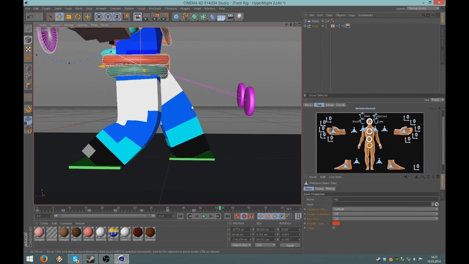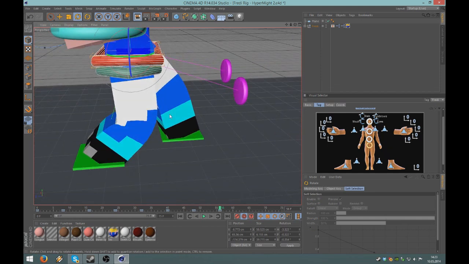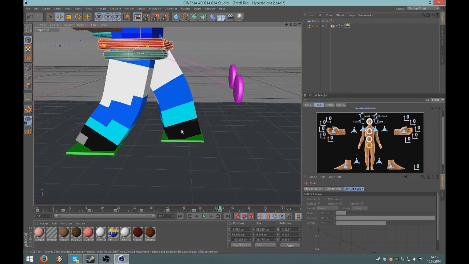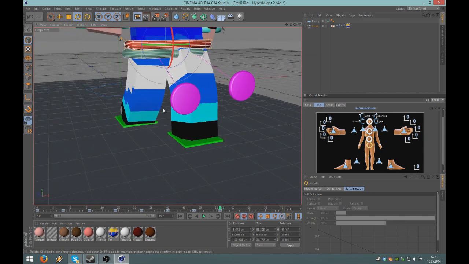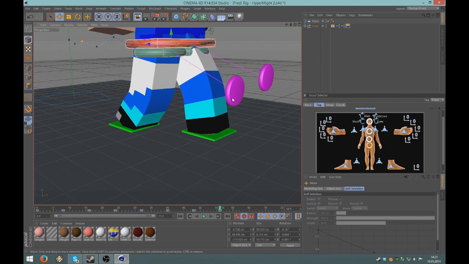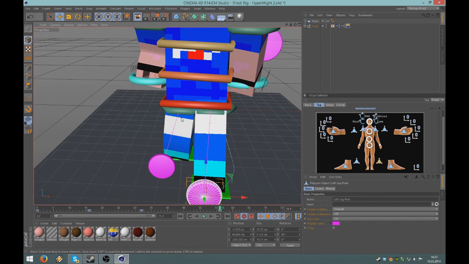Now the hip is touching it, and as I don't want the legs to be bent that much, I have to play around a little bit. So like this looks better to me. I'm walking, the legs are not really bent much.